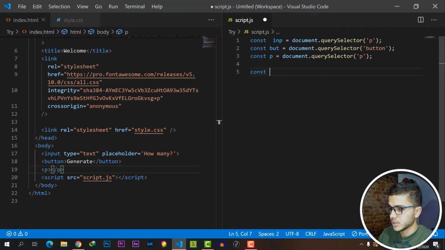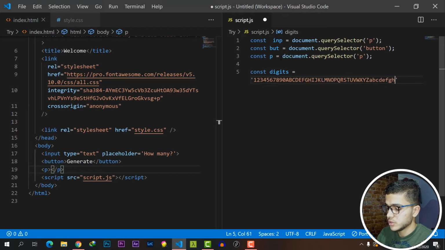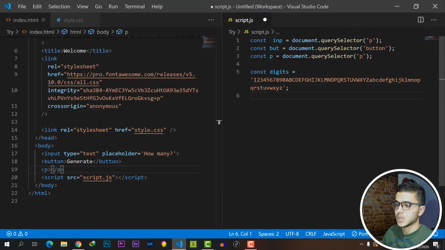So const digits equals all possible values: 1, 2, 3, 4, 5, 6, 7, 8, 9, 0, and A, B, C through Z, and the lowercase of them, a, b, c through z. Awesome. Now we have all possible values. The second variable is the serial itself, which will be initially empty.